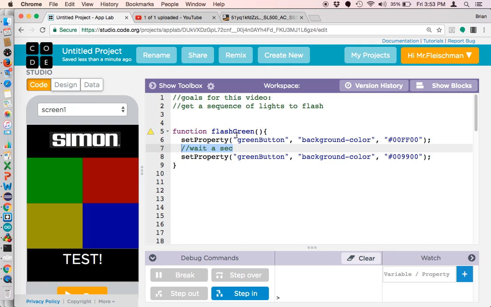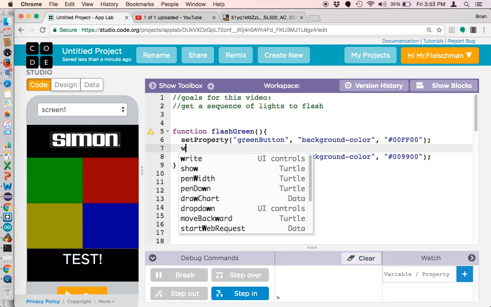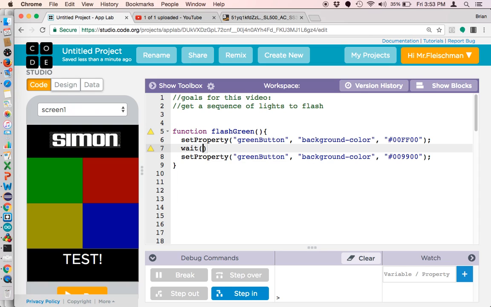Okay. So let's take a second and do that. What do I want it to look like when I call it? I guess I want it to be called like wait. Okay. Wait, and then a number of milliseconds. So like 200 milliseconds, for example. That's a pretty quick flash. 200 milliseconds is a fifth of a second. So I need to actually define this function called wait.